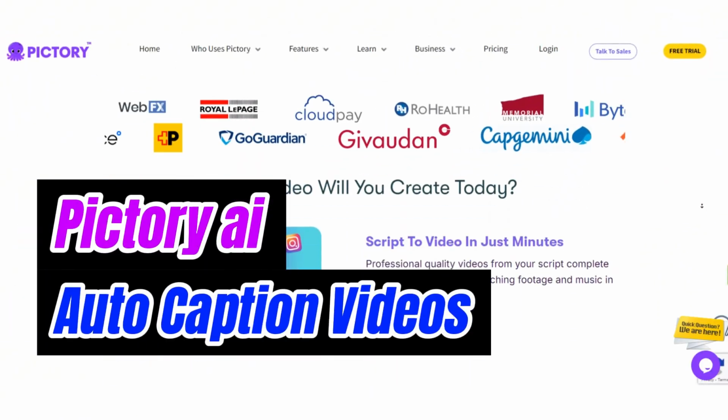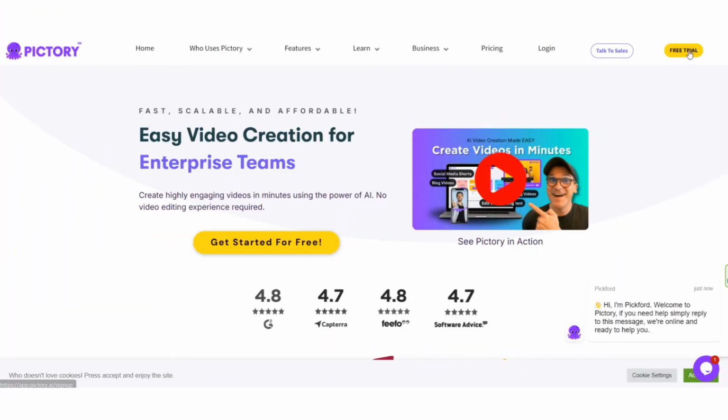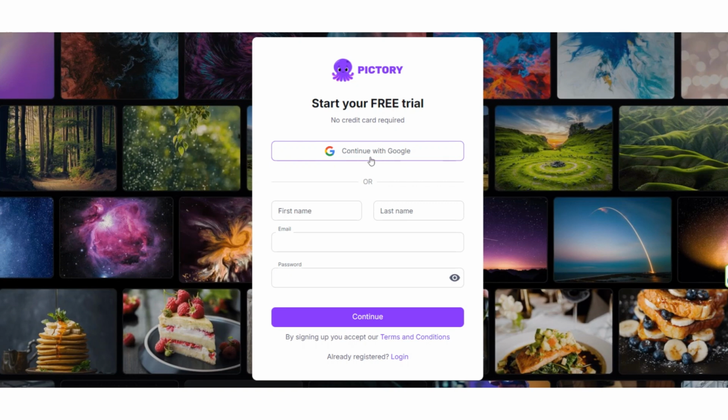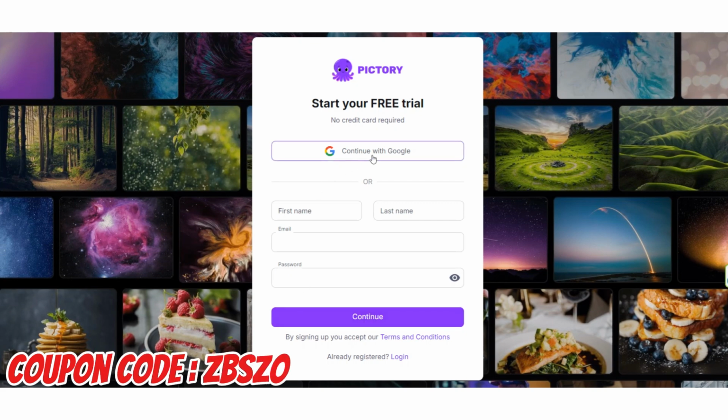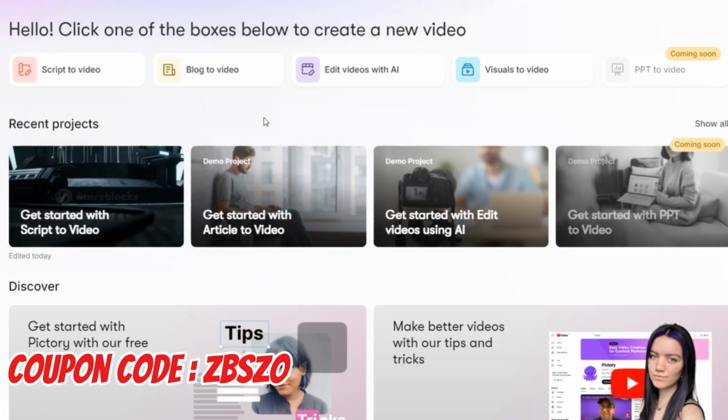How to auto-caption in Pictory. Pictory is an AI-powered tool that can automatically generate captions and subtitles for videos from scripts or articles. Maybe you have a script or even a video. I will tell you how to auto-caption in Pictory.